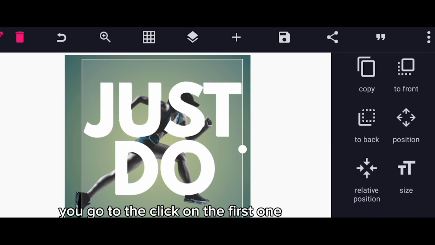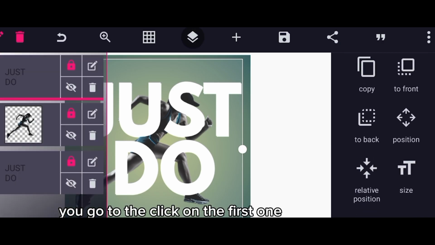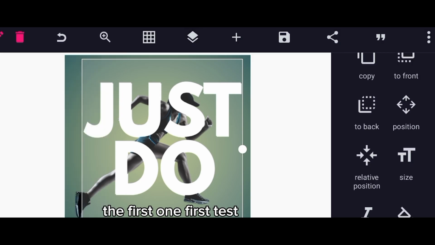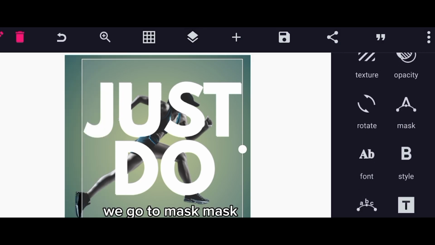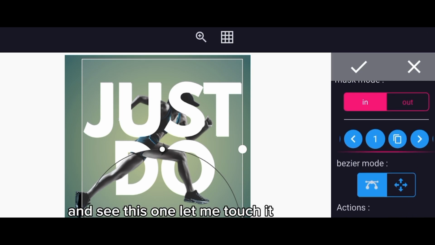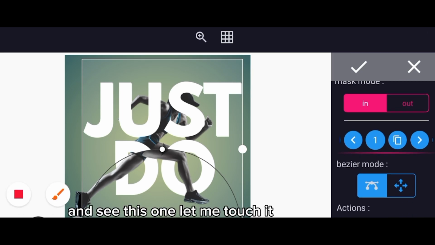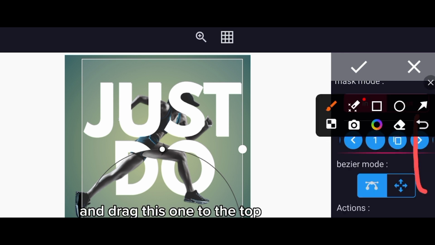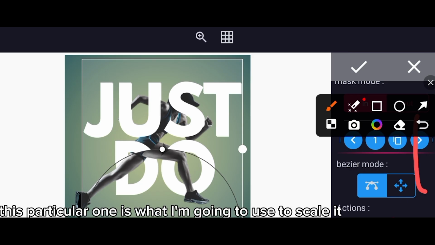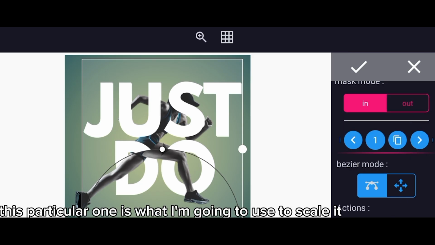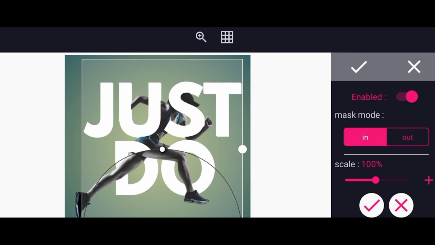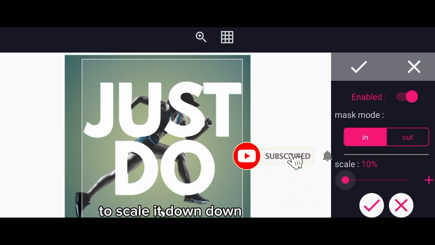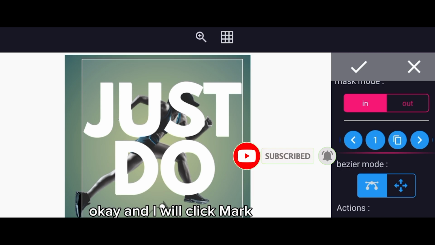We go to click on the first text. We go to mask, and see this one. Let me touch it here. And drag this one to the top. So this particular one is what I'm going to use to scale it. Okay, to scale it down. Okay, and I'll click mask.